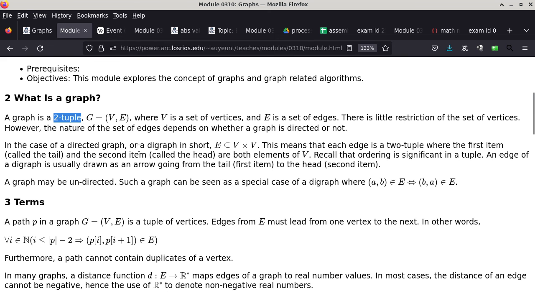In the case of a directed graph, or a digraph for short, E has to be a subset of V Cartesian product with V. In other words, the way we represent each edge is a two-tuple. Where are you going from? Where are you going to? That's it, okay? Which vertex are you coming from, and which vertex are you going to? Each edge is representing a possibility to go from one vertex to another vertex. Is that okay? All right.